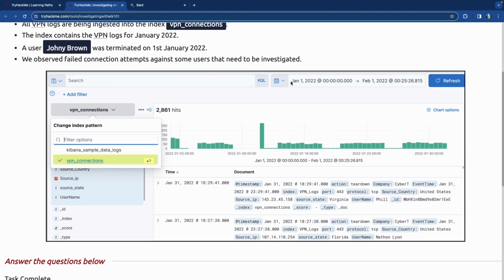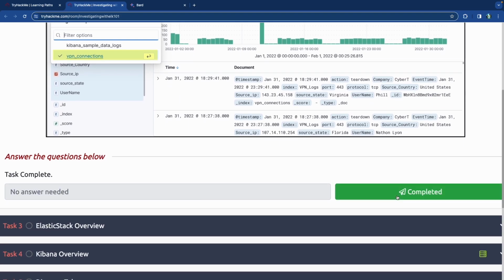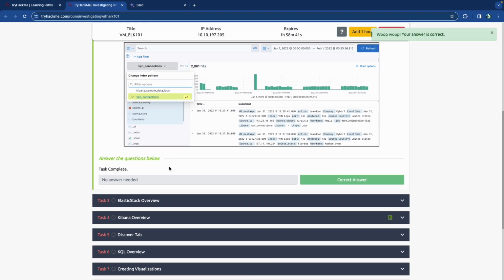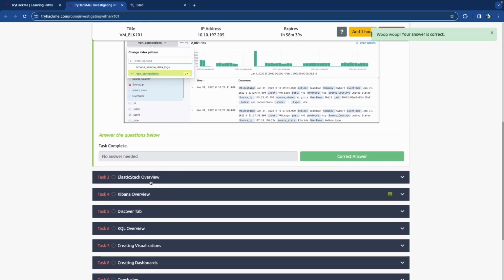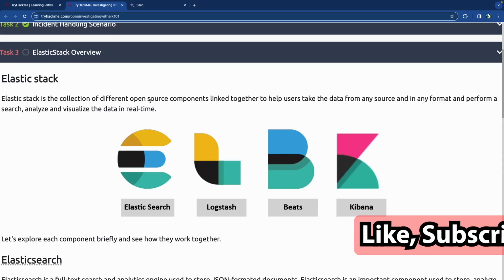So I think this is the dashboard of the tool that we're going to end up using. And we're looking for VPN connections specifically. And we're looking at January to February. And we have 2,861 hits. So that's a lot of stuff to sort through. So let's see here. We're going to first look at the overview of ElasticStack, and then Kibana, and then we're going to go into the rest of the stuff.